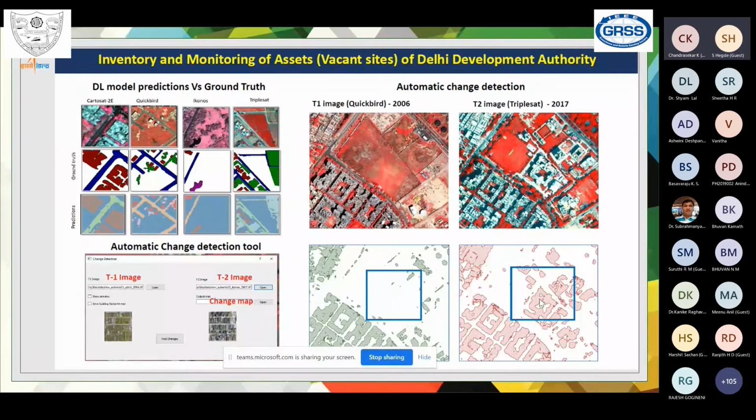So you can see the changes that have been captured here, and this clearly gives the changed scenario. Therefore, if this is an unauthorized construction, the authorities can actually start taking action. But if it is done frequently, you can even capture these things when it is under construction itself.